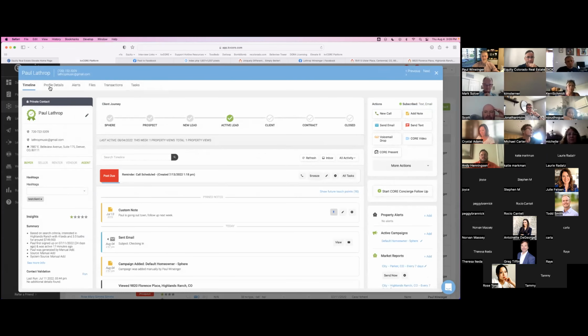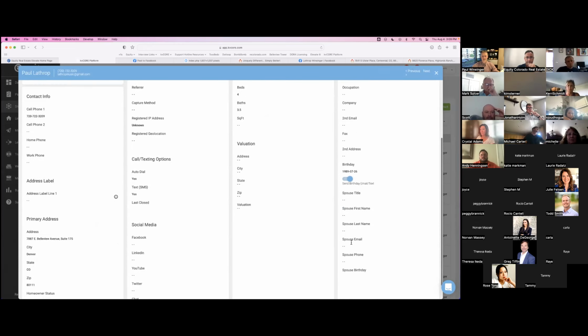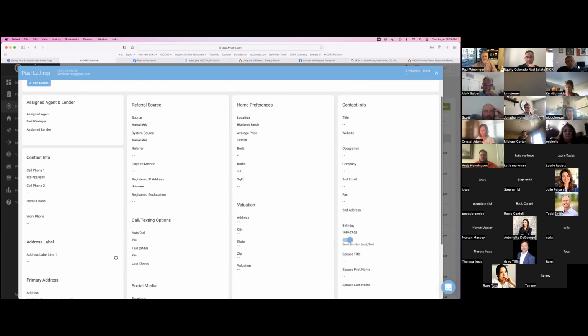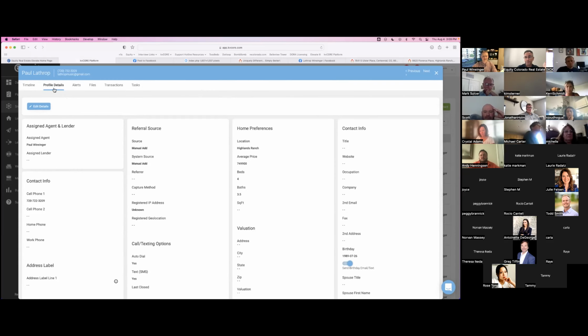So under profile details, there's a toggle. Yep, there's the toggle, on or off. And it will be defaulted to on if you import your contacts with a birthday. Otherwise, if you manually enter one new contact at a time, that's what Todd's saying, you just have to click that button on. And a good way to test this is put yourself in, put your birthday in, and make your birthday tomorrow. Try it out and see if you get a text message. That's what I did, and it worked.